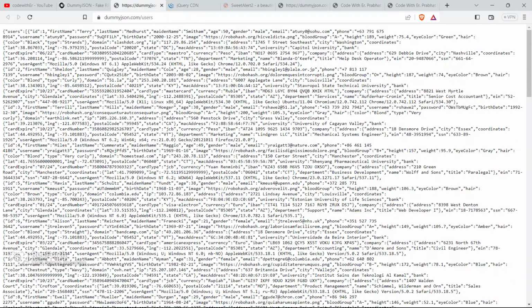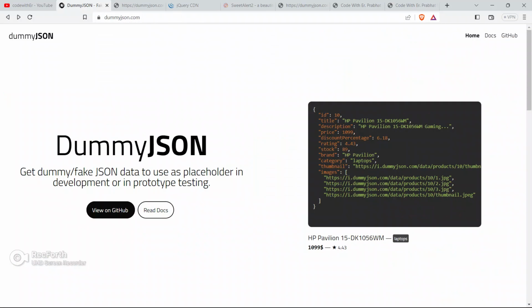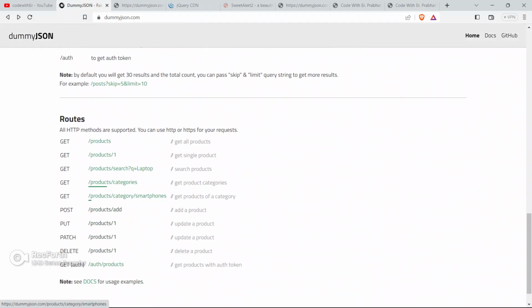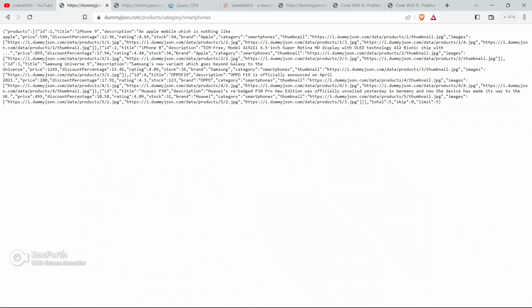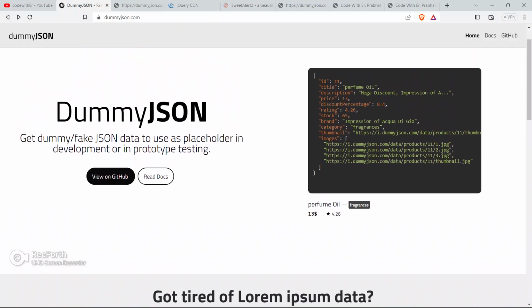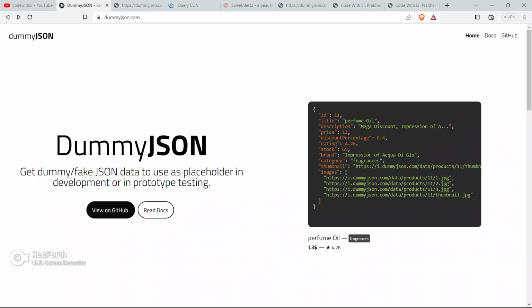the external API. Okay, so we are gonna use this API here. This is known as the dummy.json API. Okay, and for the product we are gonna use this categories, product.categories of smartphones. So this is the product which belongs to the smartphones category. Just go here.